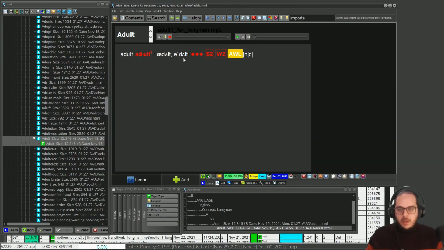Adult. It's okay, I have one. Adult. Oh, I really want this, because it's not just the shift in the stress. It's also the sound, it's not exactly the same. That is a schwa. Okay, let me try if it's in my registry already.